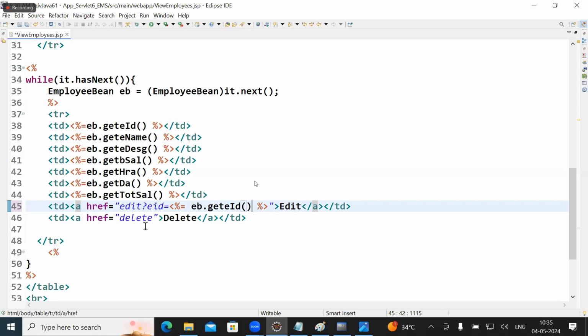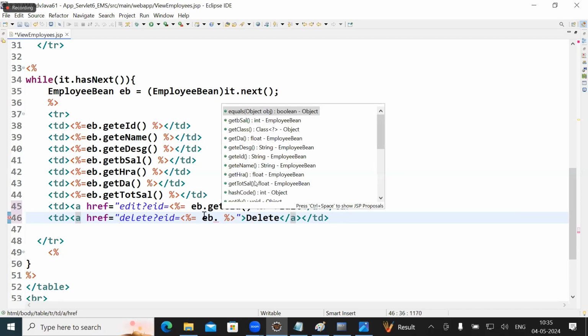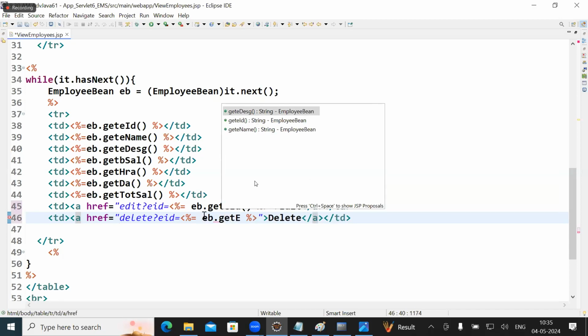The same thing you can add for delete also. Delete also you must do based on your employee ID only, no? Yes or no? Right. Here, question mark, same logic only. Employee ID is equal to, you can use one expression tag here: EB dot get employee ID.